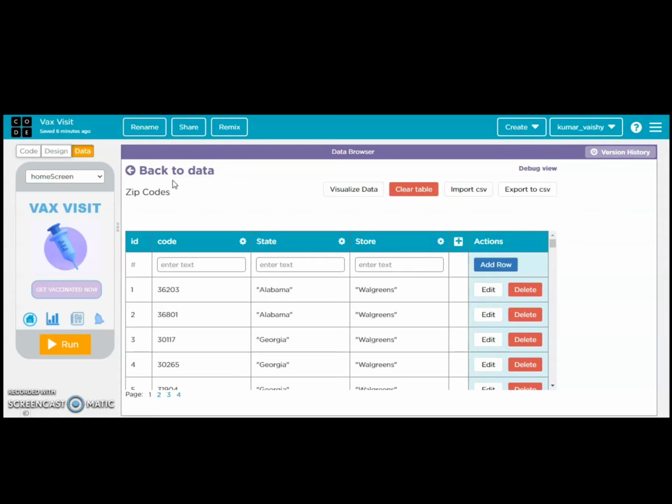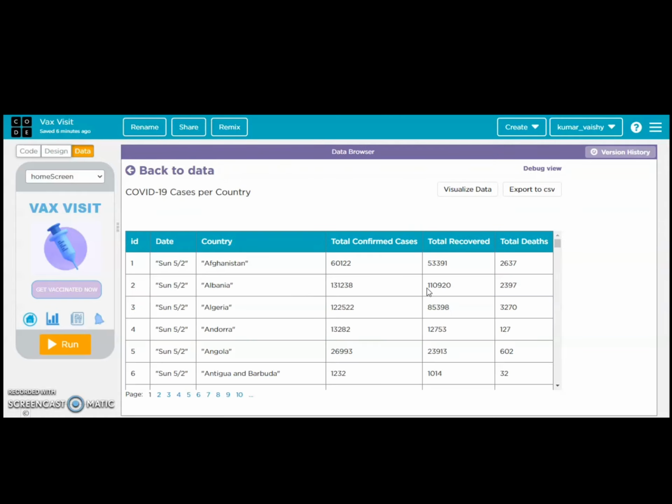in the future. I used the COVID-19 cases per country dataset, which contains up-to-date information and is displayed in the news graph in my app.